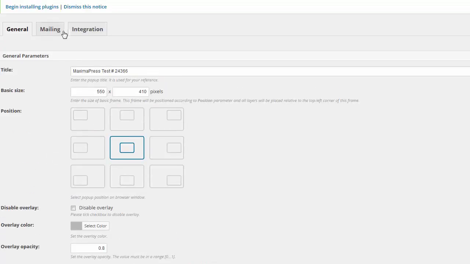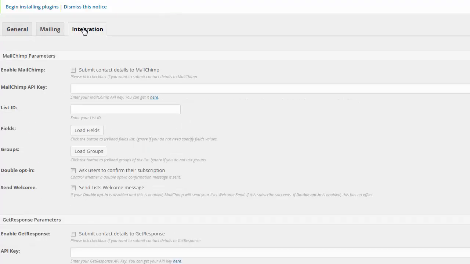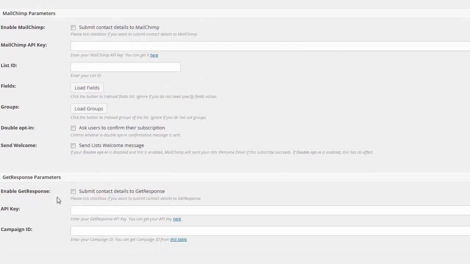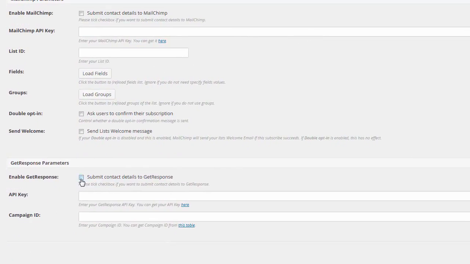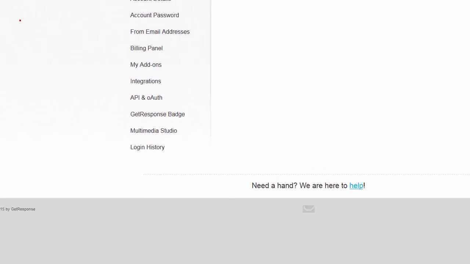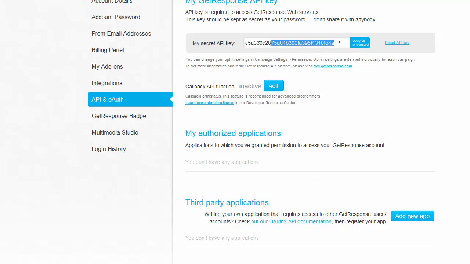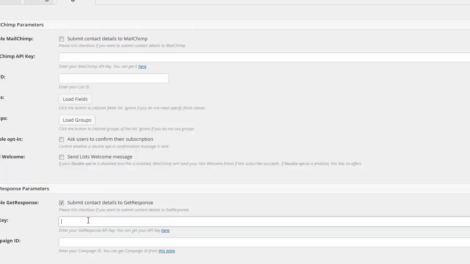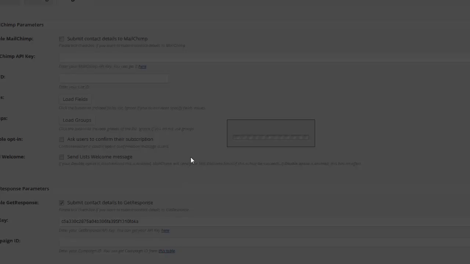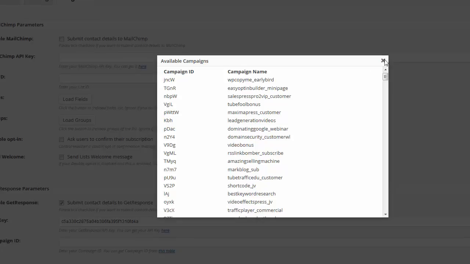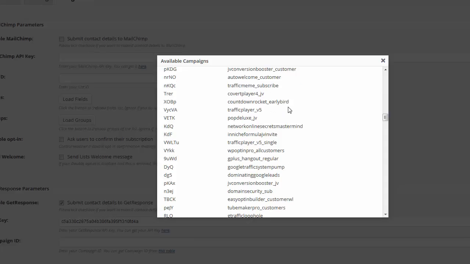But more importantly, you want to go to where it says integration. Click on integration, and here's where you would enable your GetResponse. You select submit contact details for GetResponse. You click here to get your API key, and make sure you are logged into GetResponse. I am logged in. Get your API key, and there it is. I'll right click, come down below and put my API key right there. And then which campaign? If I click on this little link right here, all your GetResponse campaigns will show up, and you can see these are all the campaigns that I have.